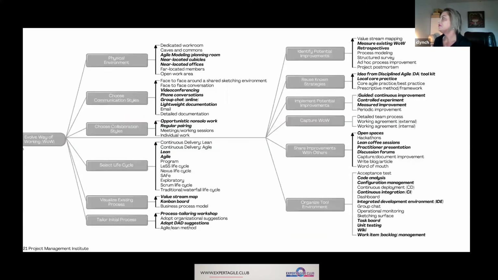Here's an example of evolving your way of working. So evolving your way of working essentially is you and your team get together and say, how do you want to do this? What kind of life cycle do you want to work in? Do we want to do an agile life cycle? Are we going to be a program life cycle? Maybe we do a scrum life cycle. What about a traditional waterfall life cycle? Can't forget about those. And you would drill down to these.